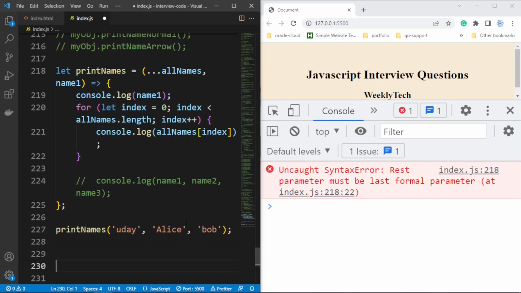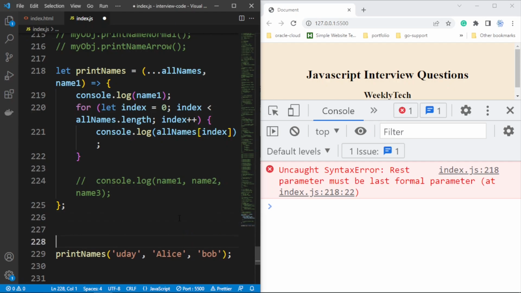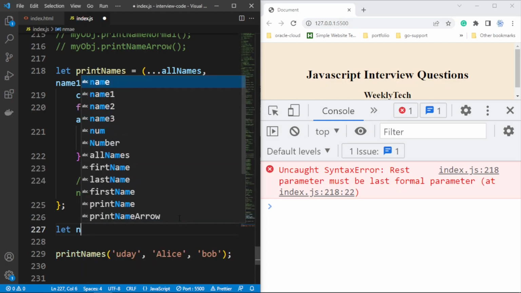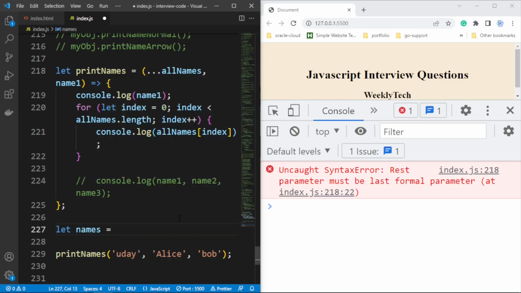So the next one is the spread operator. As the name says, the spread operator is used to spread the content or the elements of an array or of an object. Let's have an array here. Let names, the array name will be names. Inside that I'll have these elements.